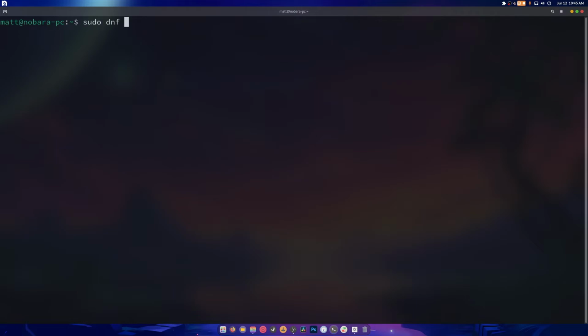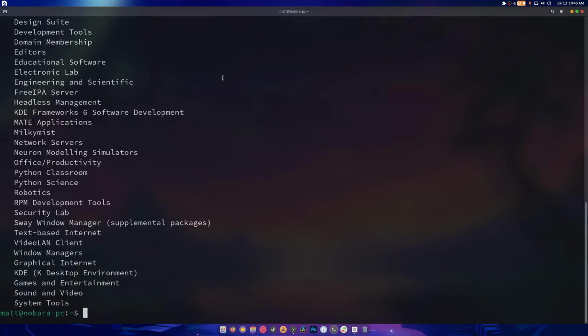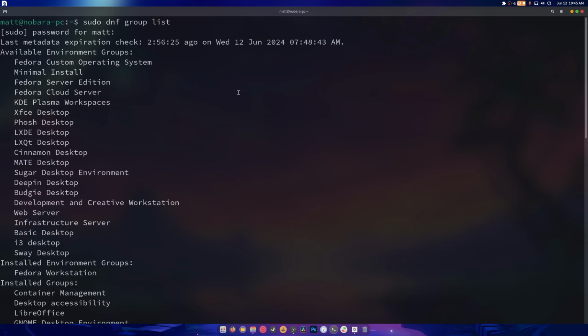So there's this command called sudo dnf group list. This is a cool thing. You want to know why? Because it shows you every single available desktop environment: Fedora custom operating system, minimal install, server, cloud, Plasma workspaces, XFCE, Phosh, LXDE, so on and so forth. There is a ton of stuff.